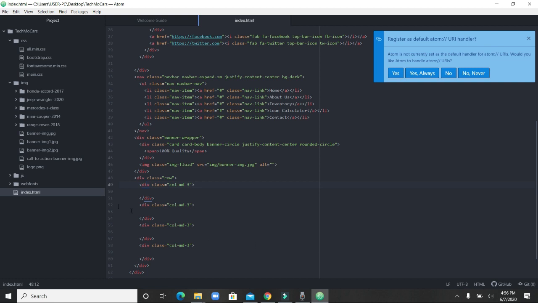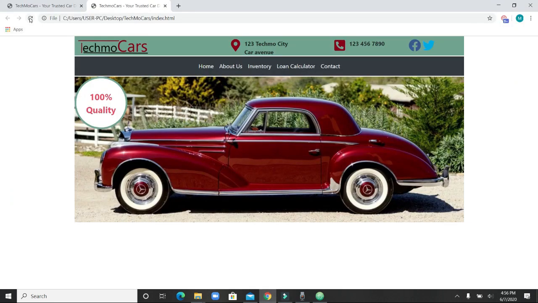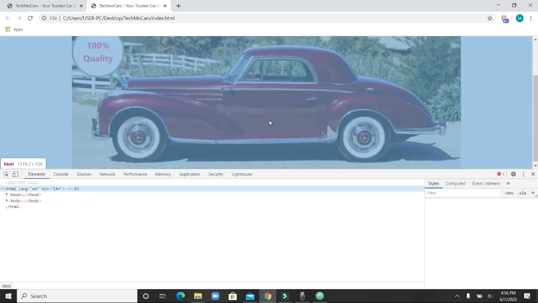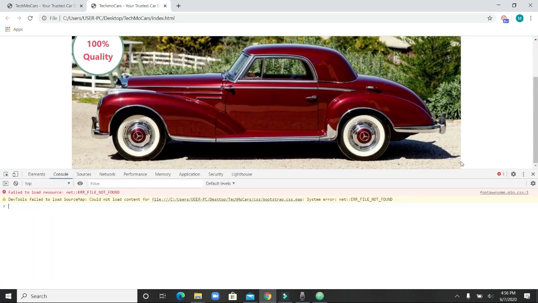So the best way to do this is we focus, maybe we can just reload. Since we don't have any content, it may be hard to see what we've added. I see an error here, file not found. I think I'll fix that.